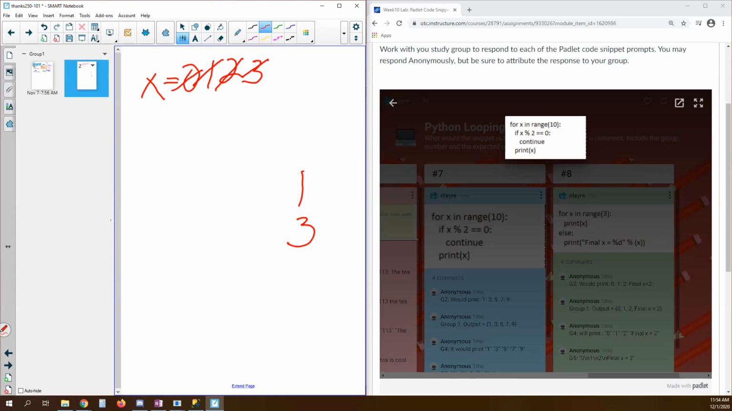As we see the pattern, we can assume here the number 4, our modulus result will be 0, because we can see now this if statement is checking to see if this number is even or odd. Because if it's evenly divisible by 2, it's even. So our 4 won't print, our 5 would.